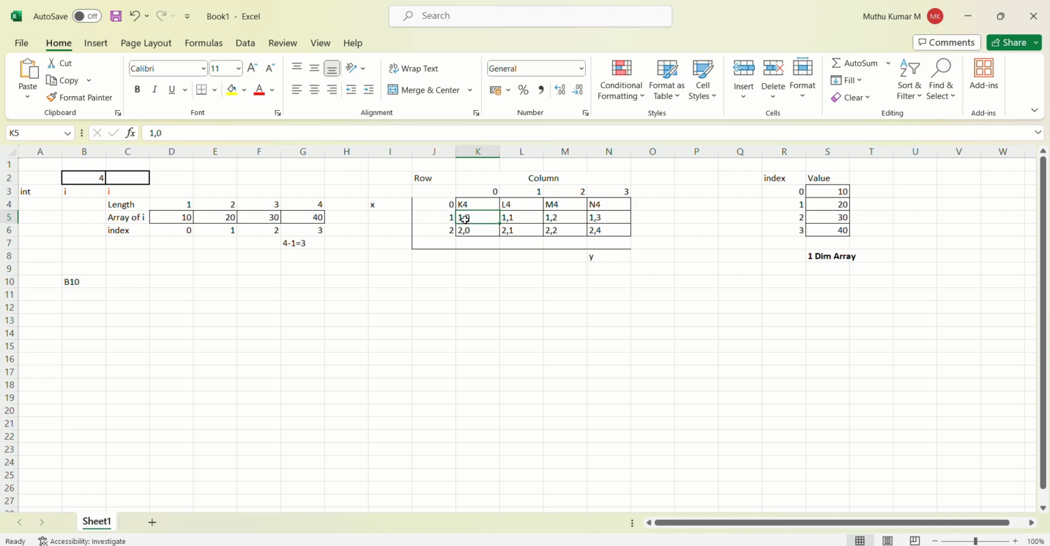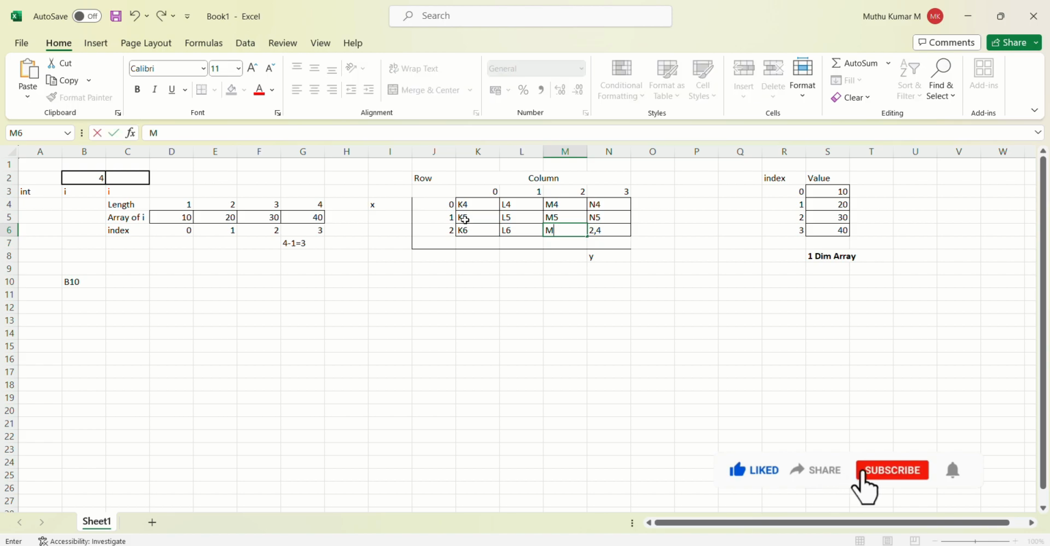Here we are storing K5, L5, M5, N5. Here we are storing K6, L6, M6, N6. So let's give the same values in Eclipse as well.